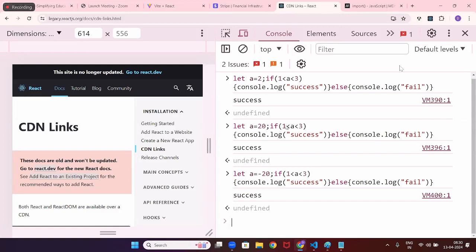You know how JavaScript will think? 1 less than A. That means 1 less than minus 20. True or false? 1 less than minus 20 means false. 1 is not less than minus 20, so 1 is greater than minus 20. Now you know what it will think? False less than 3. And immediately when it comes to false less than 3, it will convert false into a number. False will become 0. So 0 less than 3. True.